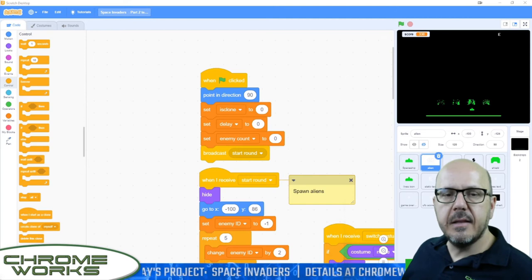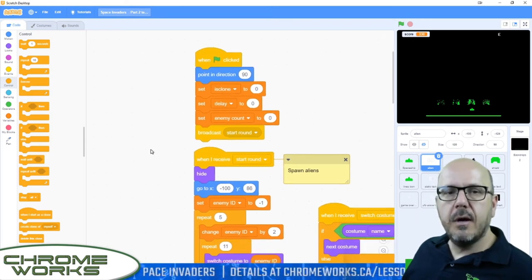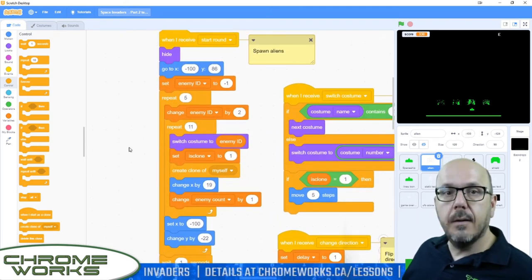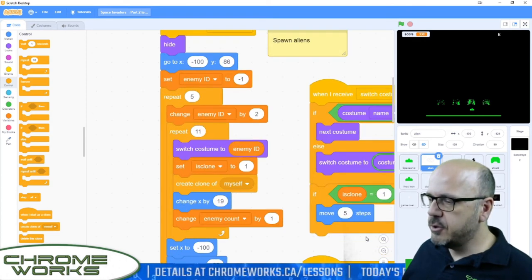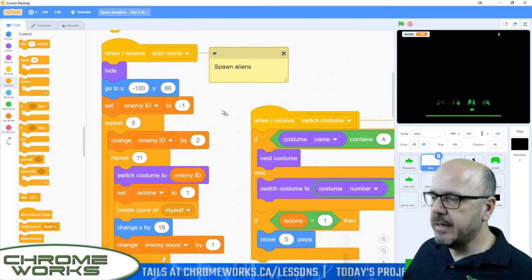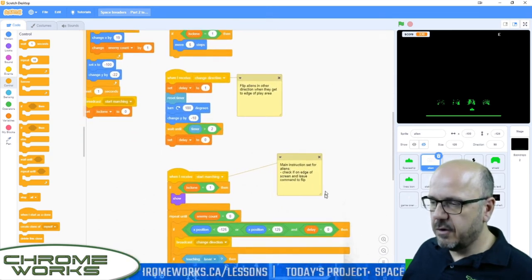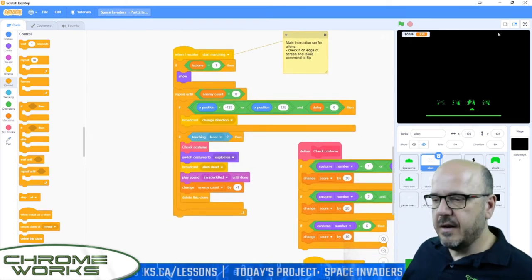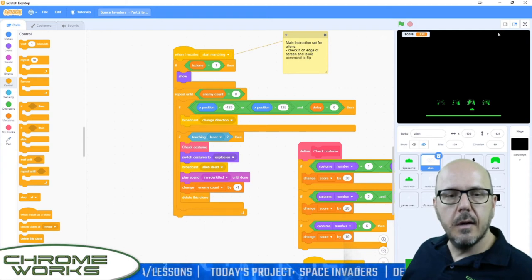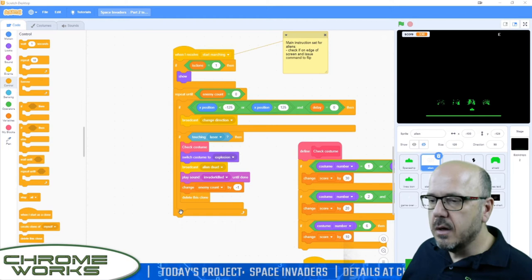So inside the aliens here, we're going to be detecting touching that color. Here it is. Okay, so we're going to find the block, which is when I start marching. So let's find the start marching. That's the main AI for the aliens. Here's the start marching. There it is. So inside there, the delete this clone. And right after this, the delete this clone.